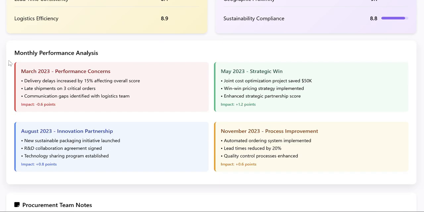Next, we have the monthly performance analysis. In this example, in this month, we can see that the main thing is the performance concerns. For example, delivery delays increased by 15%, affecting the overall score, late shipment on 3 critical orders, communication gaps identified with the logistics team. And the impact of this is a decrease of 0.6 points.